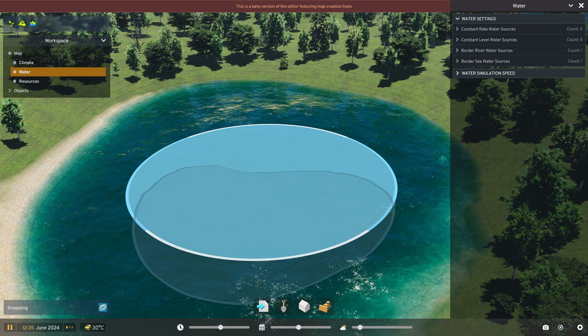Now, to see the results of the water simulation, you can adjust the water simulation speed separately from the time simulation, but there is a bit of a note saying that a higher simulation speed will affect the performance. It's also a good idea for the water simulation to run for a while before saving the map to prevent any issues further down the line.